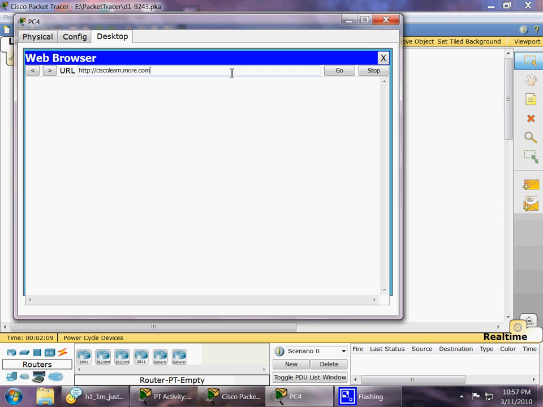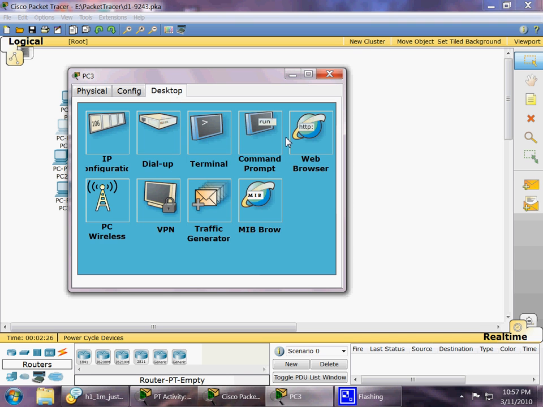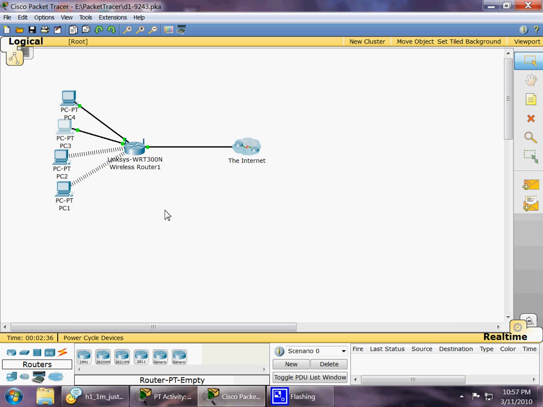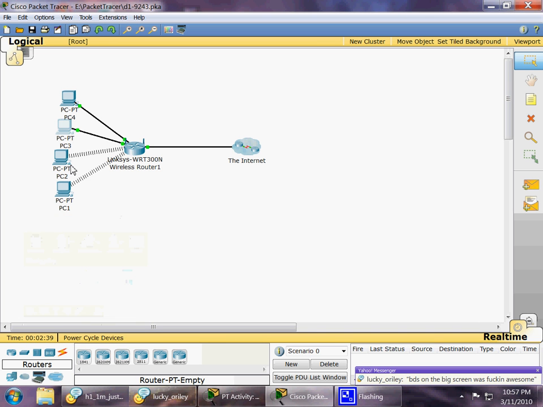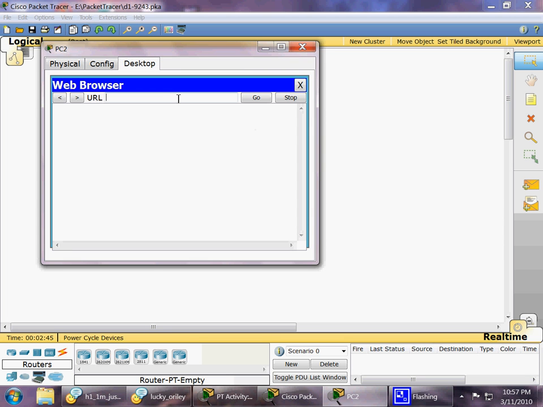This process can take a minute, so we'll wait here. As you can see, PC4 is connected, all the settings are configured appropriately, and we are connected to the web server. We'll do the same thing for PC3. PC3 is also configured correctly, as you can see here. We'll go into PC2 and do the same thing, ciscolearn.more.com.